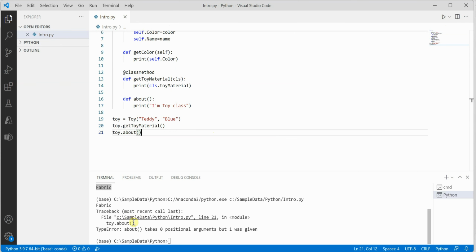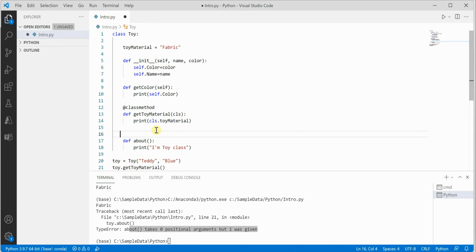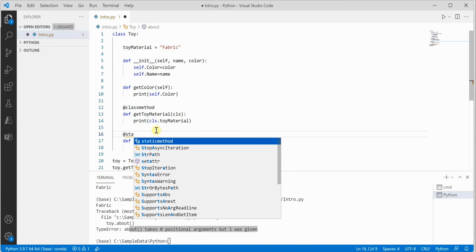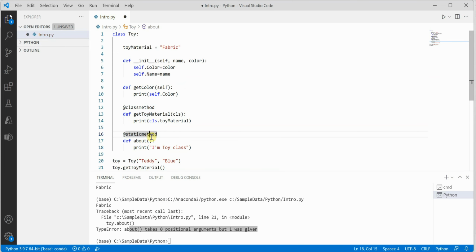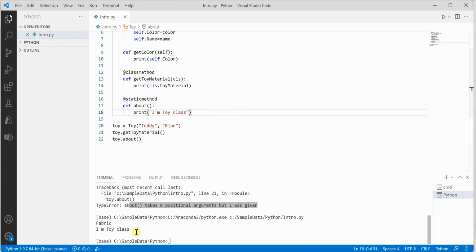You will notice that at the bottom panel in the terminal, there is an error. It is saying that some arguments are missing. Something is not as per the expectation. So how can we make that work? How will this toy class get to know which kind of function this is? For that, again, we need to use a new decorator, which is staticmethod. And static means it is going to work at the class level. So let me try it now. And this time you can see that the output is printed.